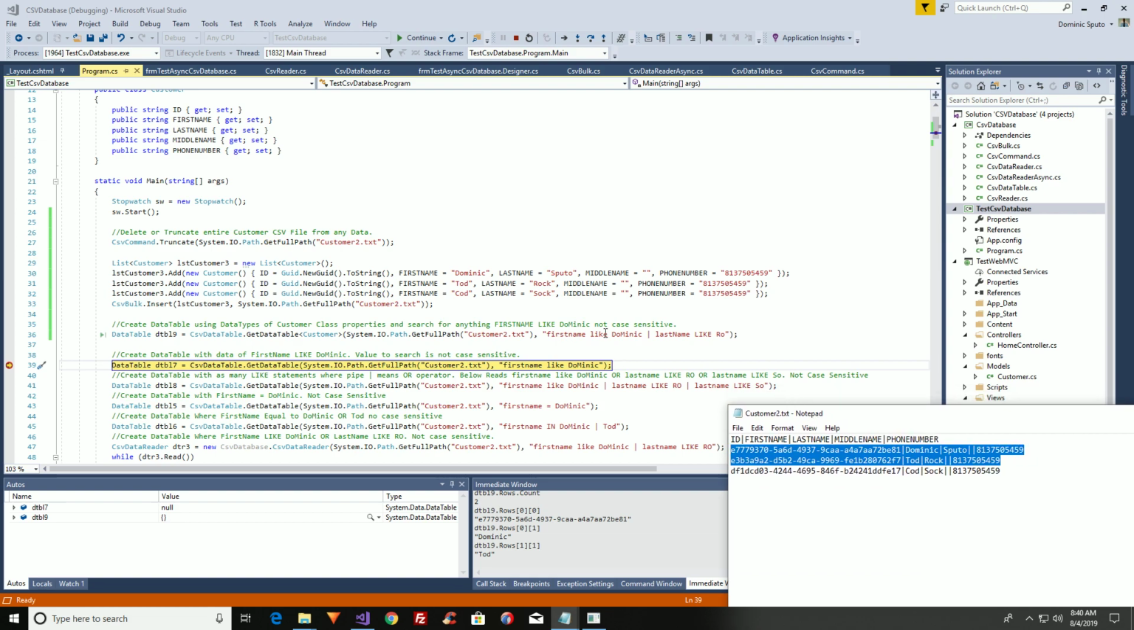multiple or statements, you can do as many as you want. First name like Dominic, or last name like Rowe, or you could add another pipe, and then go and say phone number like 813, and it will find it. So that's what I wanted to go over today.